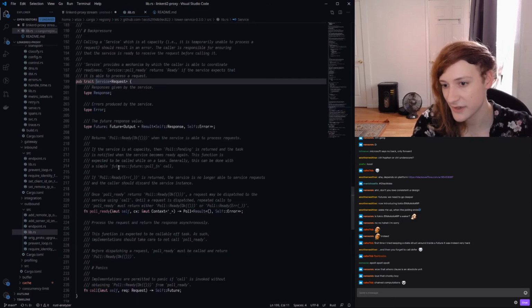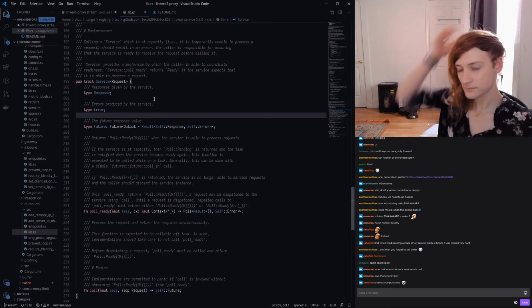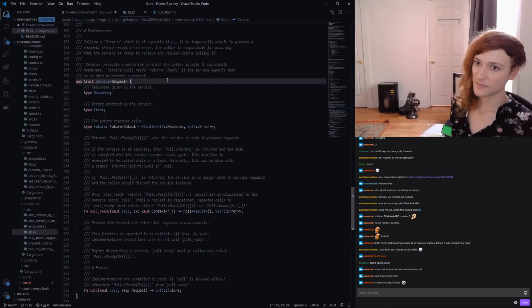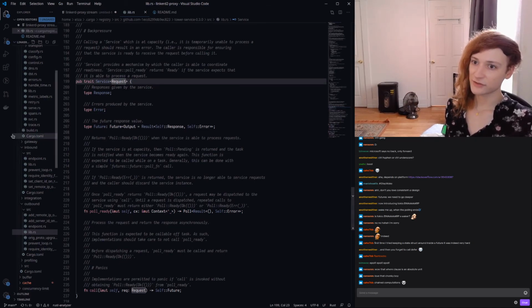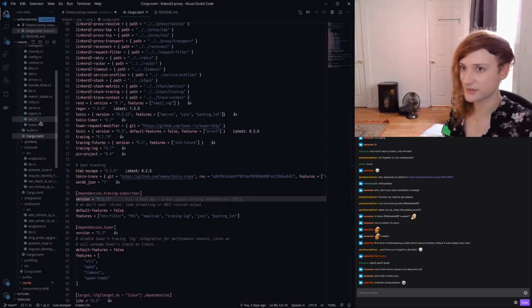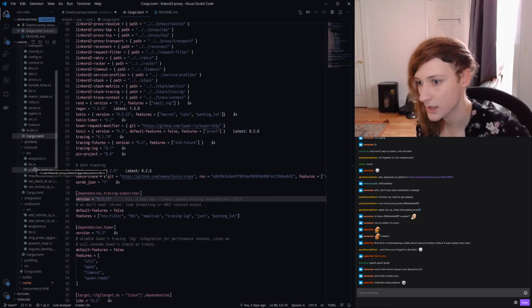So Tower defines this service trait, and this is actually the biggest trait we've looked at so far. Right, this has a bunch of stuff on it. It has a generic, so it takes a request. Oh god, what did I do? I clicked someplace that I didn't want to click.